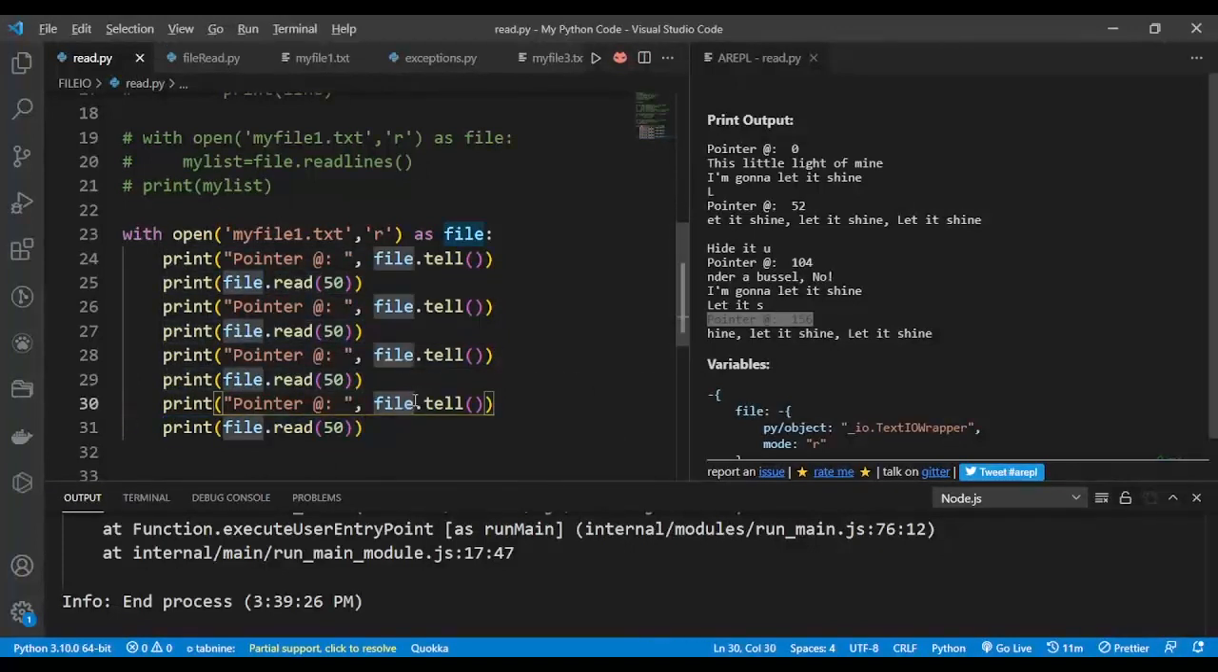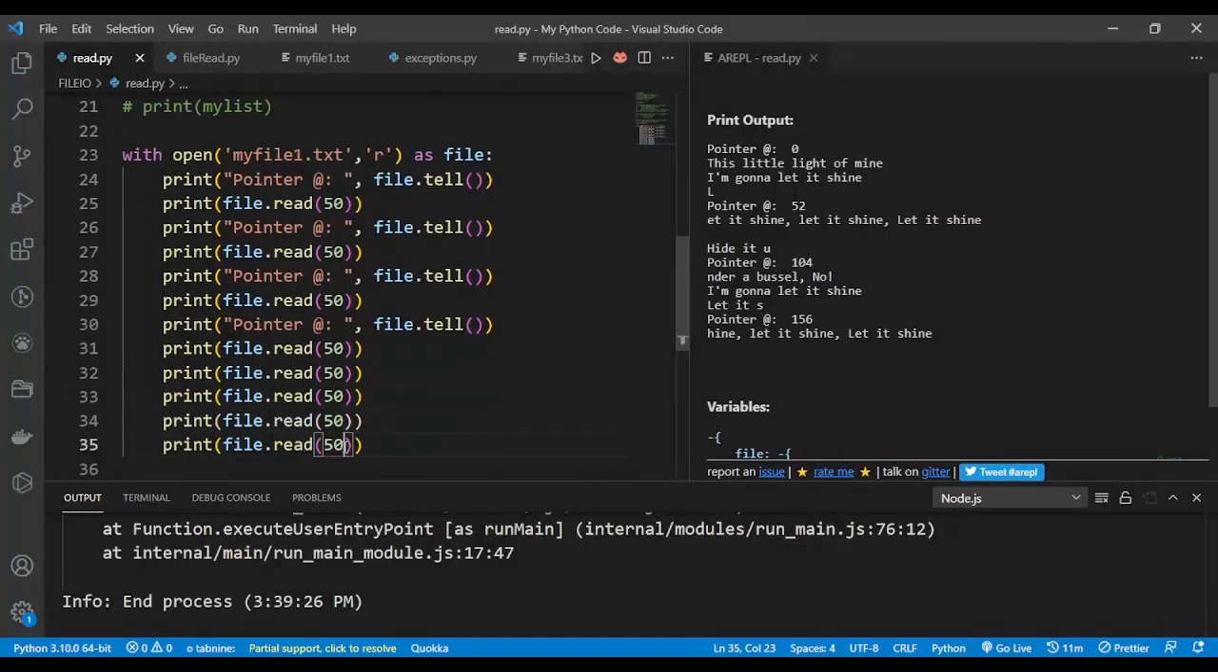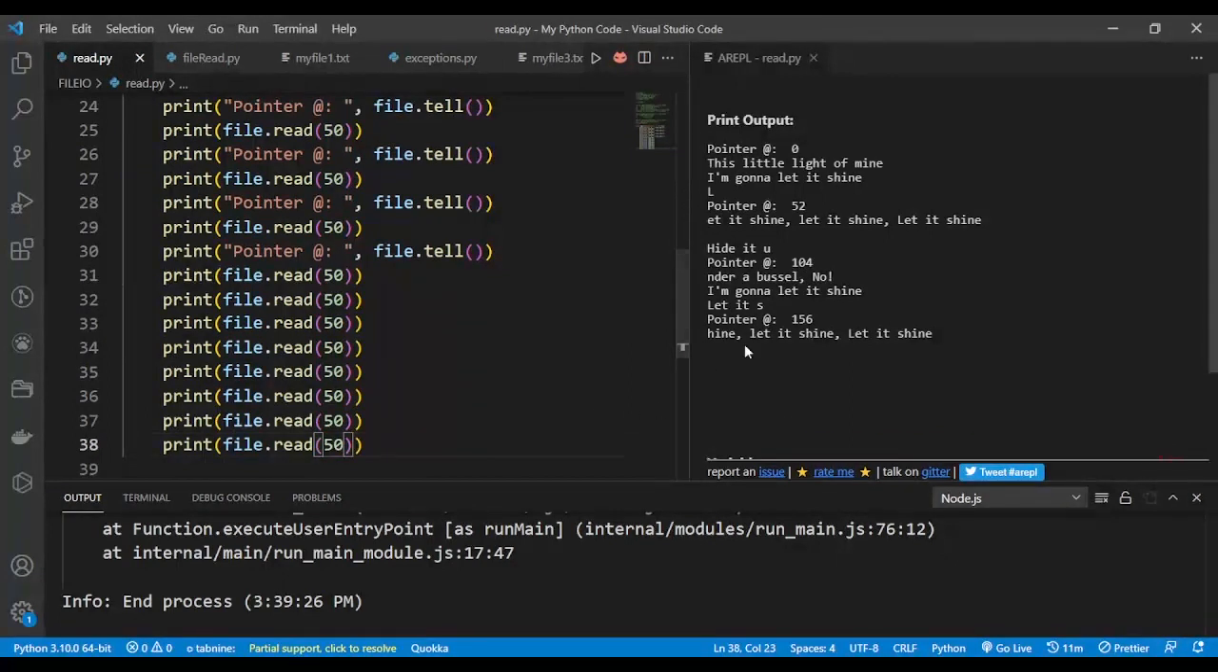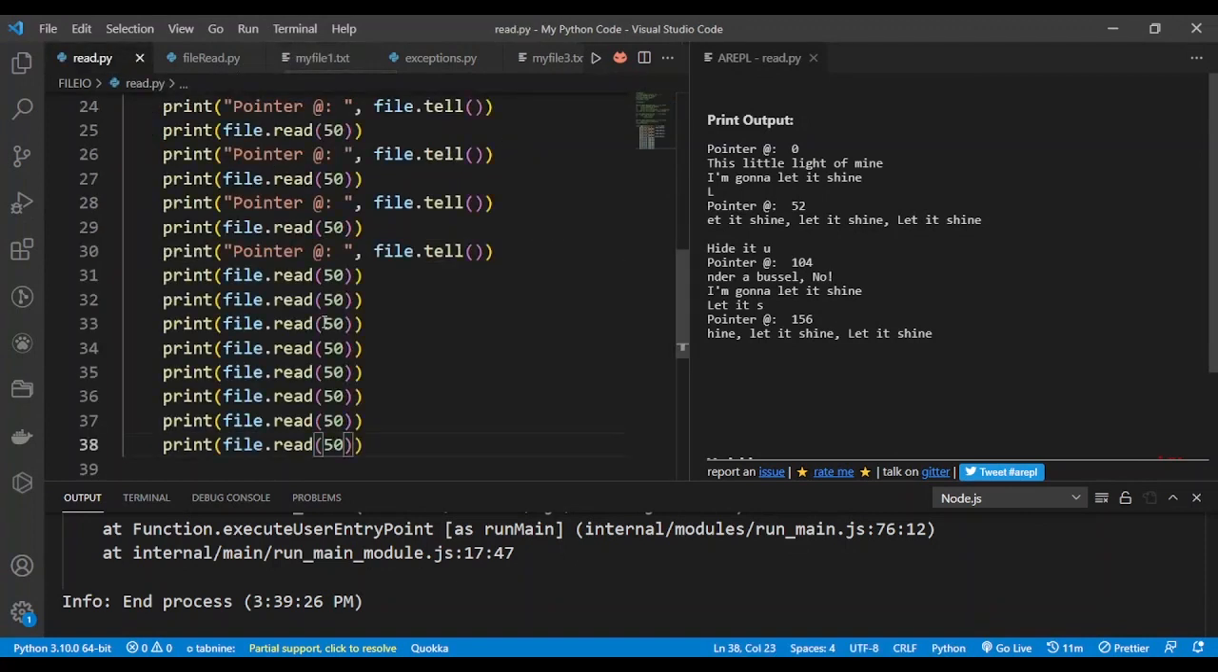Now, if I try to read again, you see, we stopped at "let it shine". If I try to read again, it's not going to give me any other results, because the pointer is at this point, and so you're just trying to read the blanks. There is nothing there. I have gotten to the end of the file. It has read to the last. The end of the file is 156.